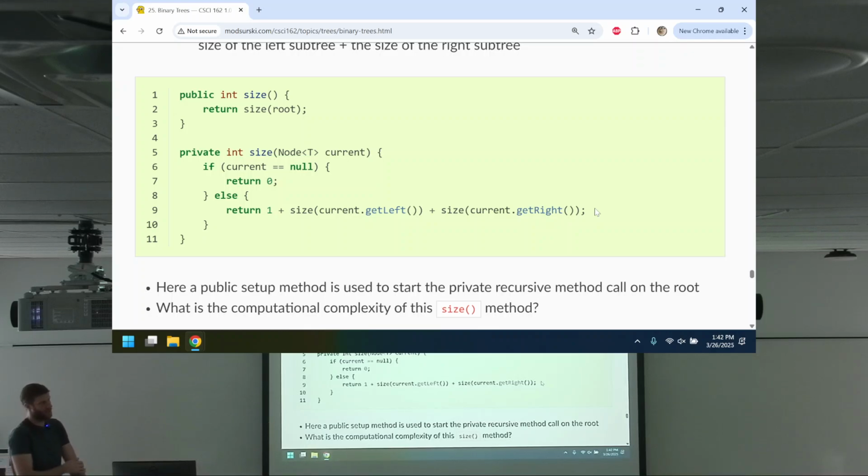And if you're looking at this and you're thinking, what's going on? Well, first of all, note that this public one is really the one we care about. This is more of a setup one. I want to call size, and I'm going to ask the root how big it is. Why am I going to ask the root? Well, I ask the root of a tree how big the whole tree is. And here's how I'm going to do it.